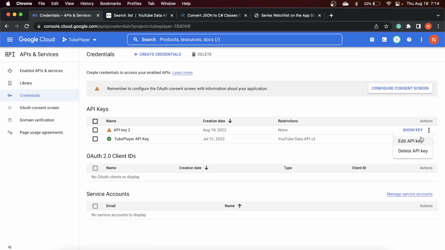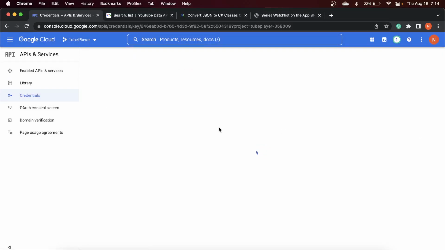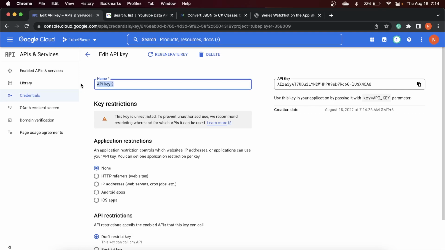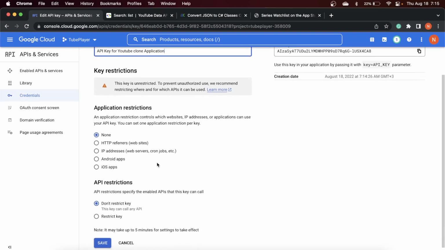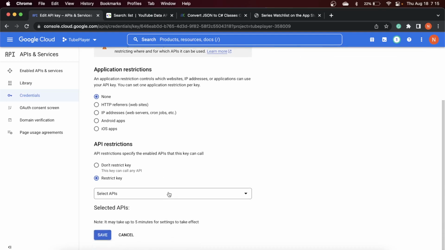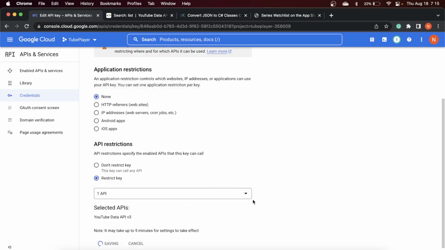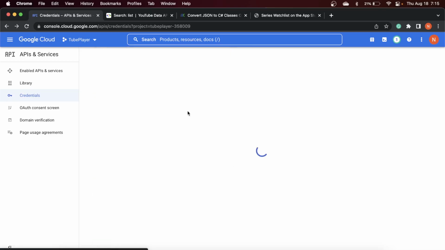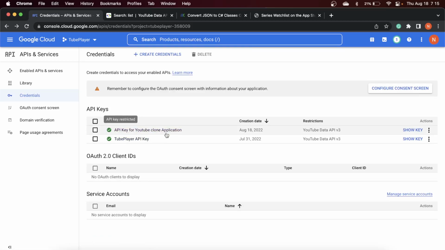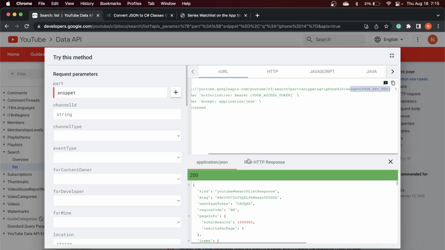Just a couple of things before you proceed further. You click on edit, give it a meaningful name. So let's call it API key for YouTube clone application. This is just a helpful name which will help you refer back to it. And what are the restrictions? We want to restrict this API key only to use the YouTube API version 3. We do not want this API key to be used for anything else. So once this is done, I can save this. And you can see over here, even the name has been changed. So we are pretty much done with this.